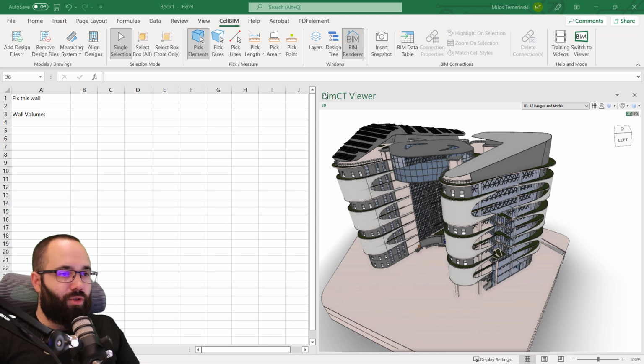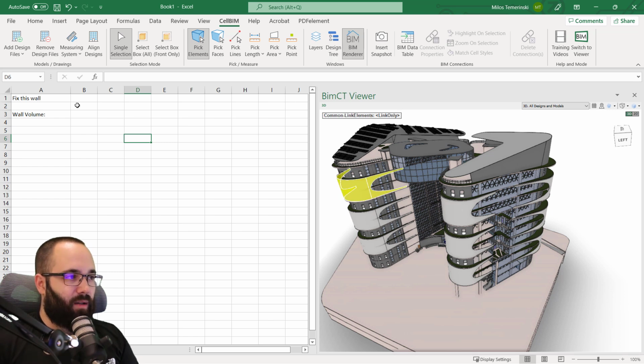Now it's time to start talking about creating a connection between our Revit model and our Excel spreadsheet, and doing that live using the CellBIM plugin. So what I'm going to do first is just show you how to quickly connect an element from the model to the spreadsheet. So here, for example, I have written fix this wall, and let's say I want to refer to this particular wall here.